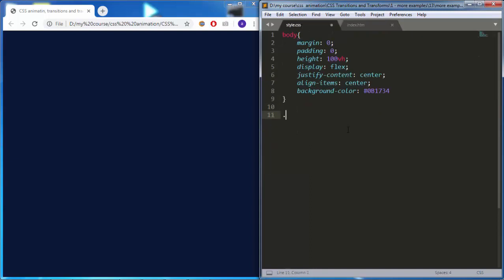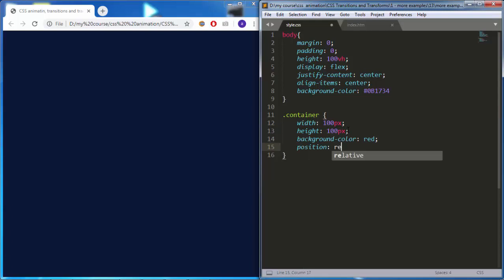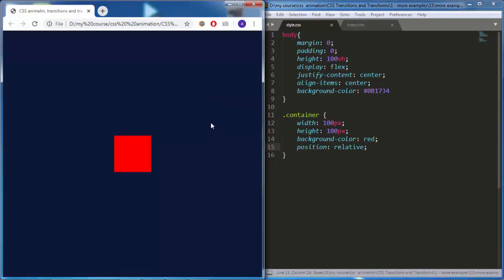I will start by targeting the div with the class of container. Then inside that, I will add width, 100 pixels, height, 100 pixels. And we will add a temporary background color of red. And then I will finally add position, relative. So now you can see we just have a red square with the width and height of 100 pixels.